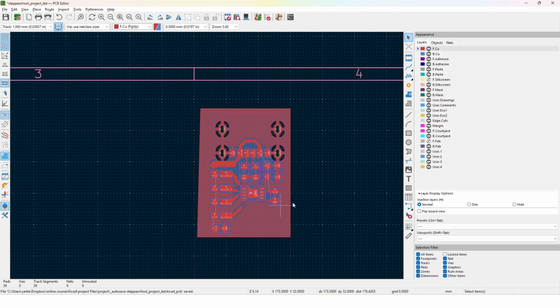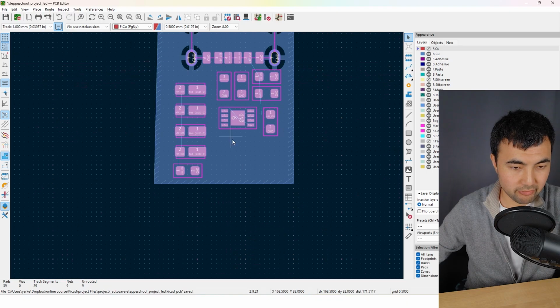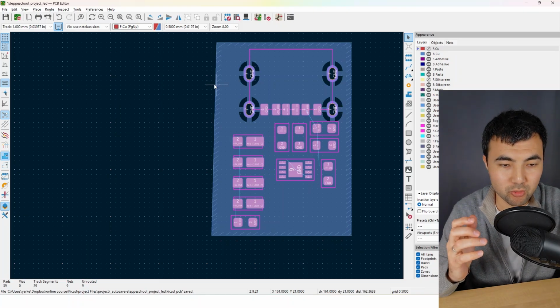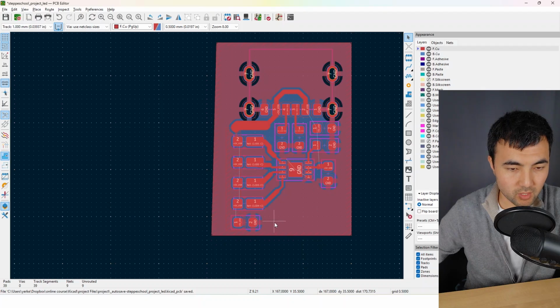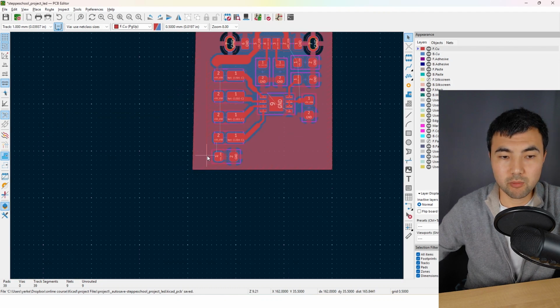And then on the bottom layer, same, if I hide the front, you can see that the bottom layer is fully just one copper layer dedicated for the ground connection. Okay, but here's a small issue. As you see, our 5 volt and ground zones are overlapping each other.